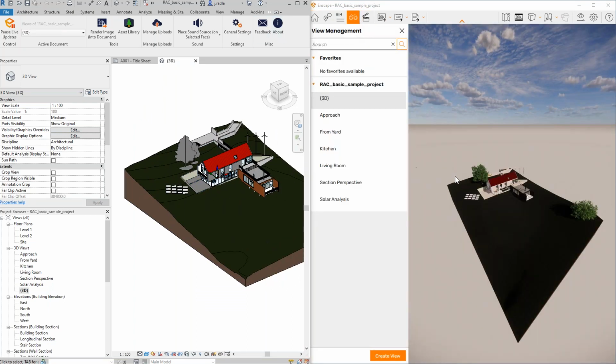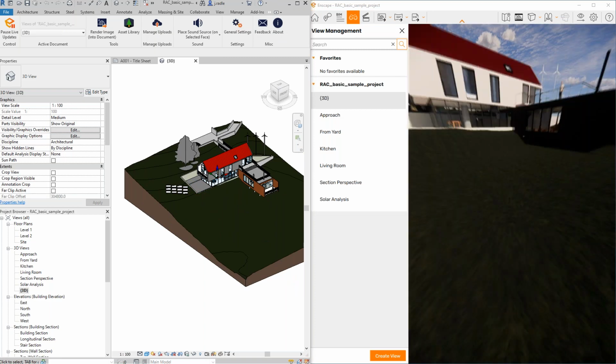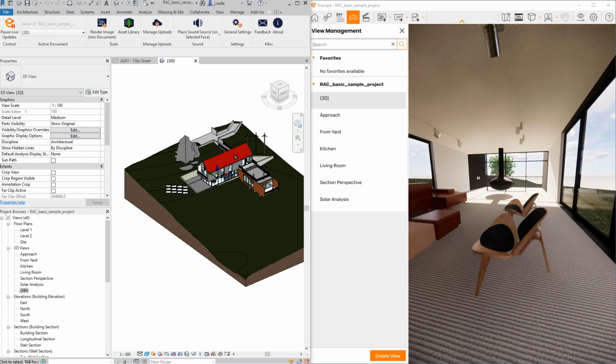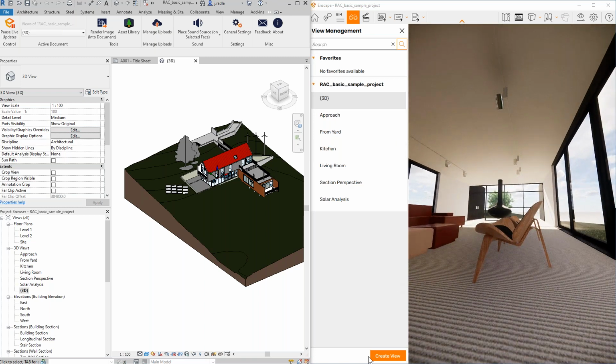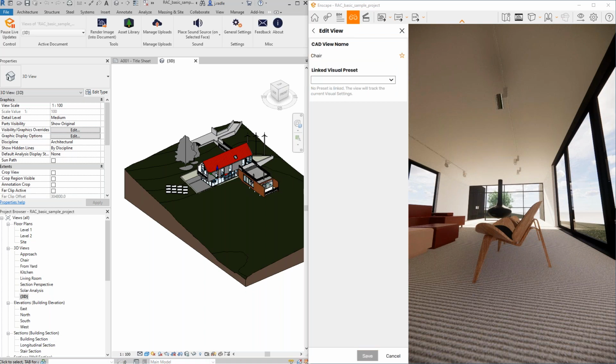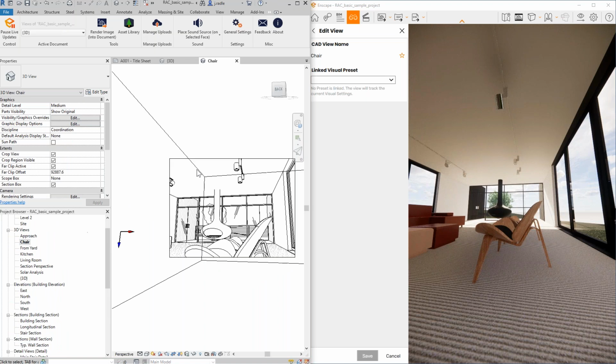So over in our view management tab here, let's get a nice shot. So I'm going to hit create view. I'm going to call this the chair view. So once I hit create view, this is going to show over in our 3D views here, right over here. So again, I could double click that and I can see now it's a new view in Revit.